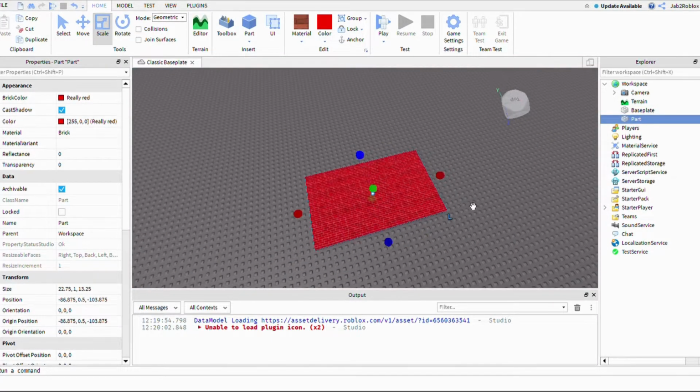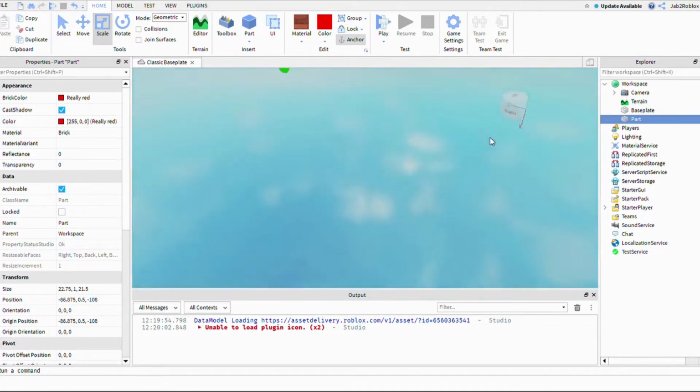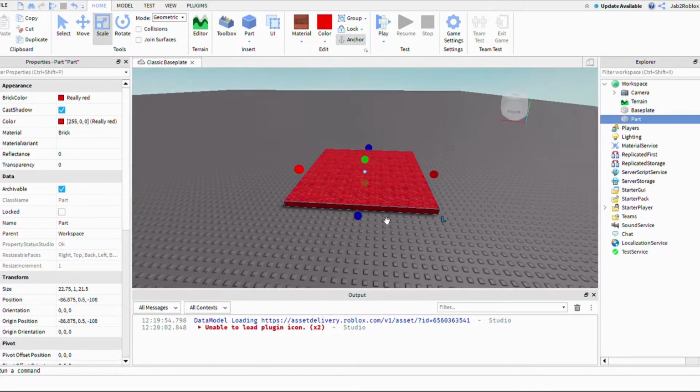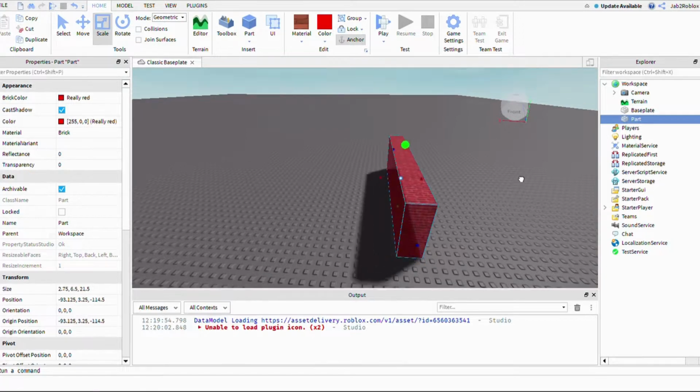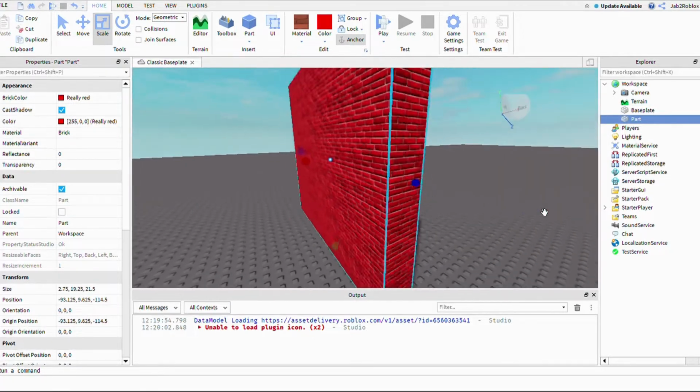So I'm going to make a little basic house. You want to make sure that it's anchored. So see that button right there? That will anchor it, otherwise it will fall over when you play. You can use these controls to scale it up and down. You can drag it. So now I have a basic wall that will not fall down.